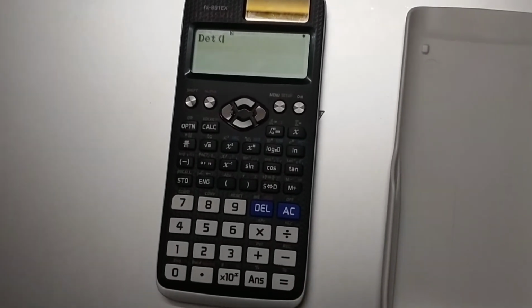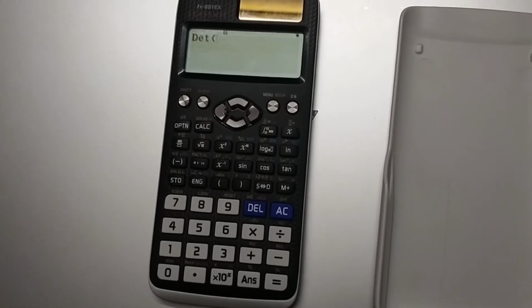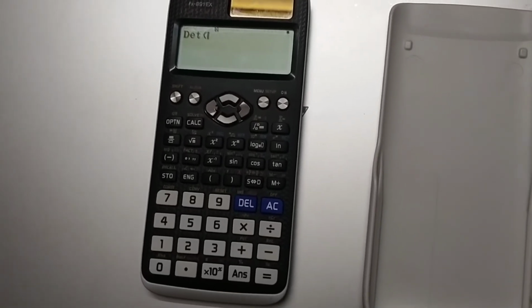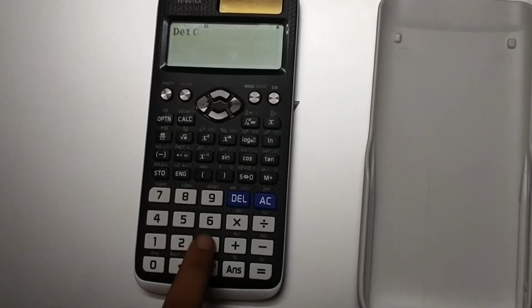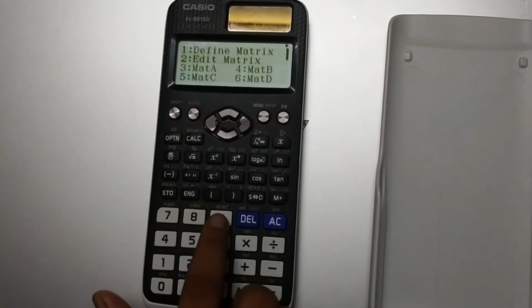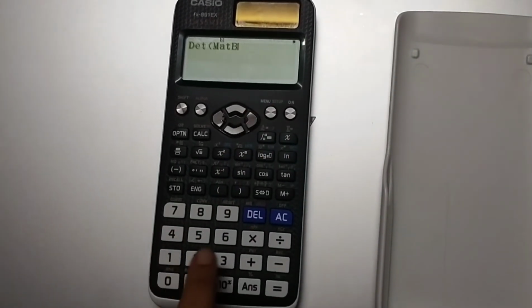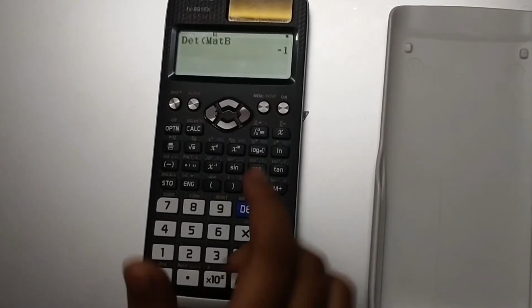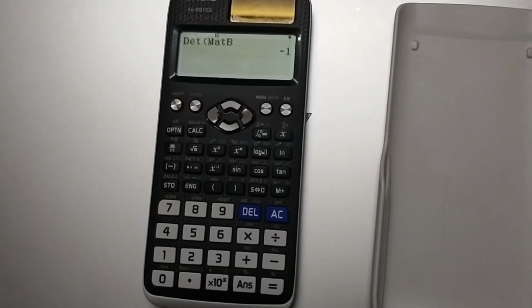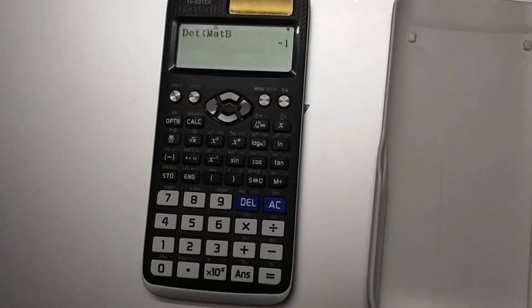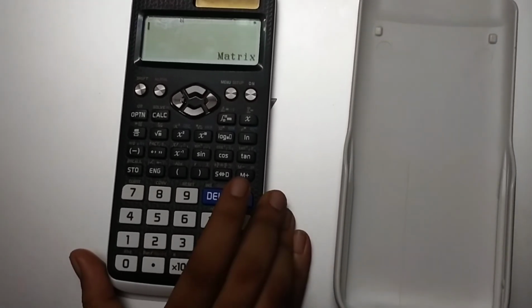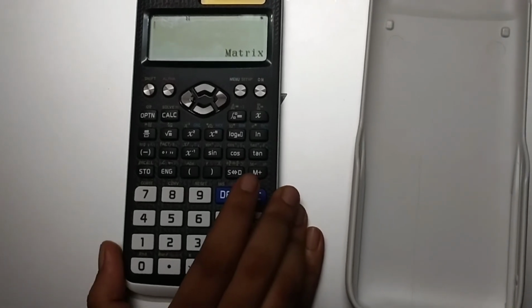Till now I have given you examples of only matrix A, so here I am giving you the example of matrix B, though here I am taking matrix A and matrix B the same. So go to option, matrix B. Okay, equals minus 1. That means the determinant value of this matrix is minus 1. Press AC and check it here.